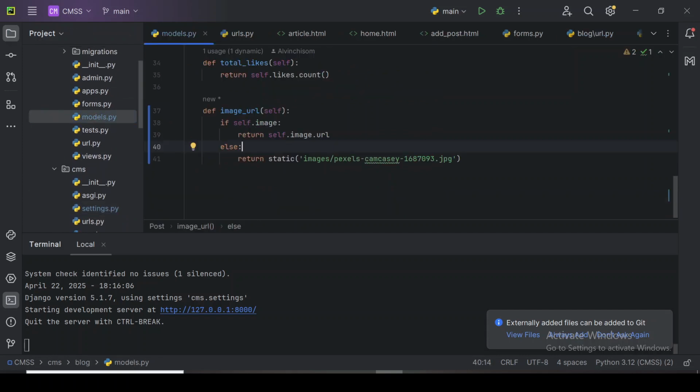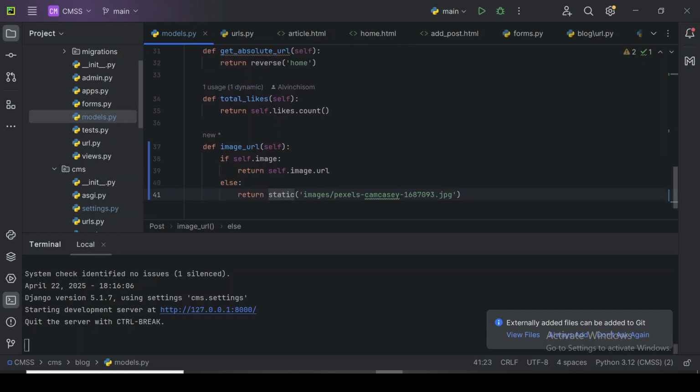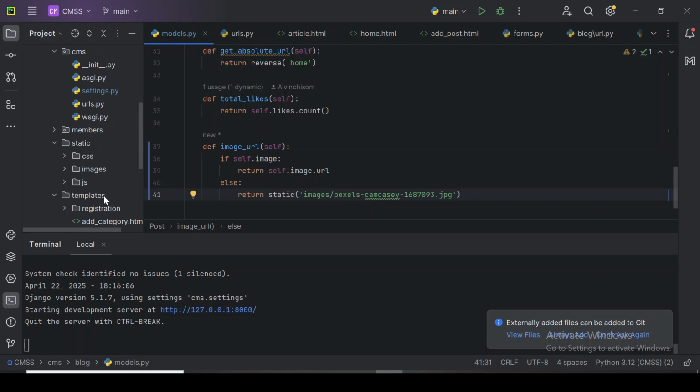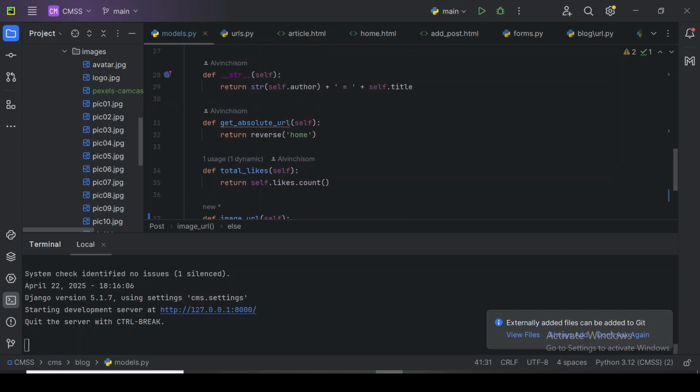So right here I was basically saying if the user has an image, that's self.image, then return self.image.url. That should return the image URL. If there's no image, else go to my static file, go to my images, then that image that I just copied and pasted, which is this one, use that image as my default. That's basically what I did here.